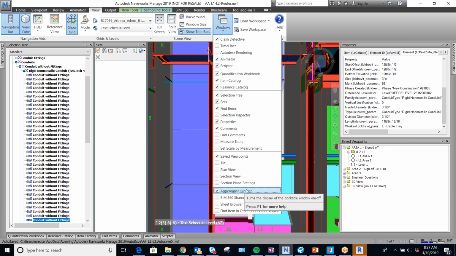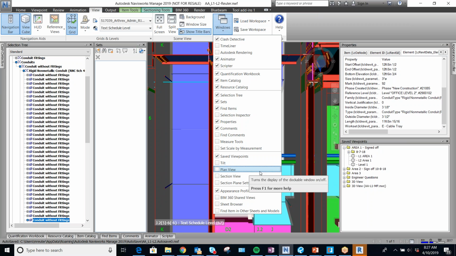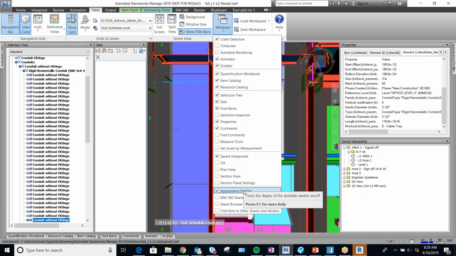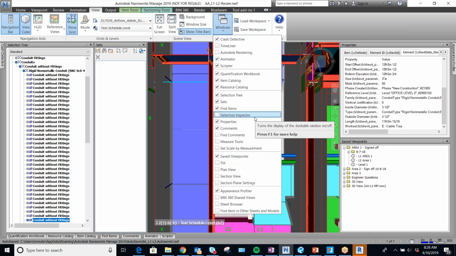I've got the model open, but I'm not seeing the exact same view. Does that matter? Oh yeah, that's fine. If you're not looking at the same thing as me, that's completely fine. He's in area 1, level 2. It says Saved Viewpoints, Area 1 sign off, and then down here L2 Area 1. Yep, I got it now. I was on, I think, the first floor.